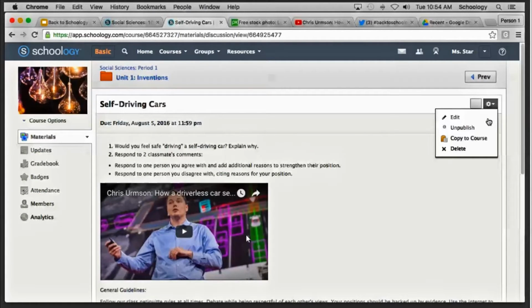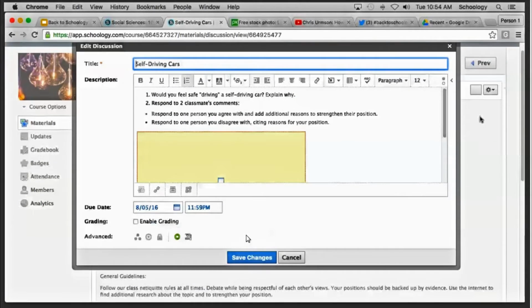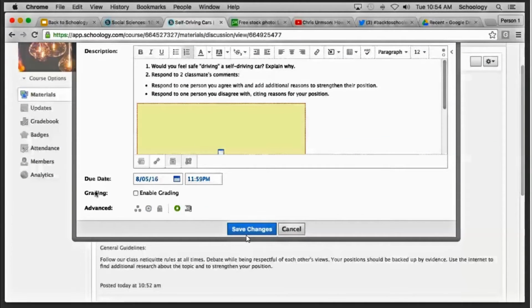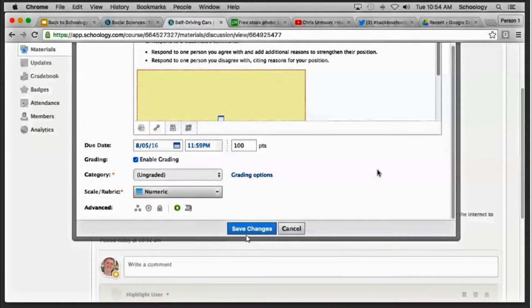Now let's connect what we've learned so far to understanding the gradebook. Note that in this discussion, under the due date, we have an option for grading. Click that box to enable grading. This is just the first step. The next step you have to take is to add this to a category.